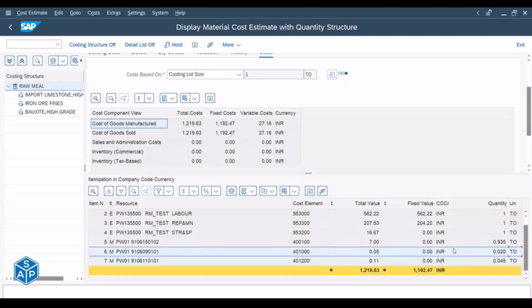Generally, this sales and admin cost does not come as a part of inventory valuation. That's why it's not getting reflected here. If you want, you can make it also. When you are running overhead, we can see that as well. Inventory commercial tax base depends upon the valuation. So if you want to have some commercial or tax based valuation, the values will get populated over there. So here we are not going with that actually. For Chettinad, it is not needed, not applicable.